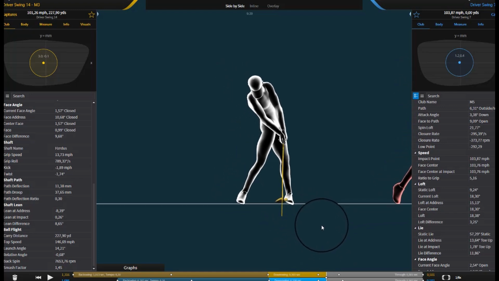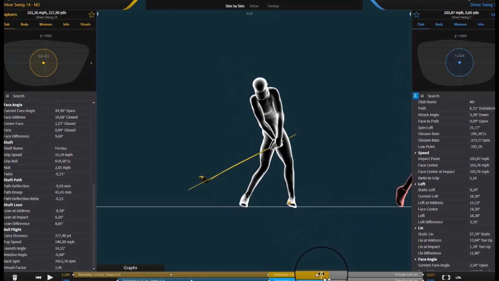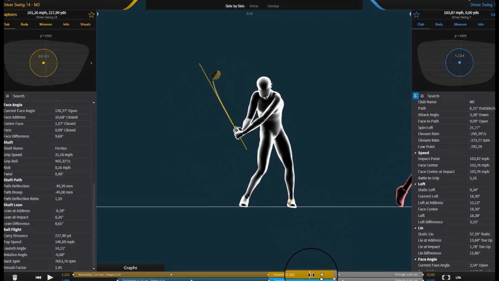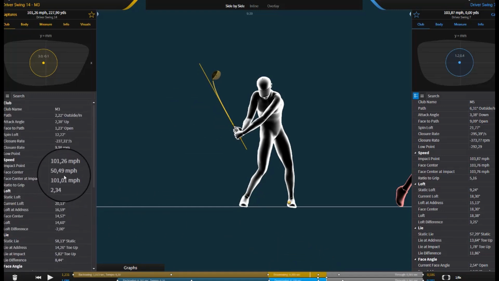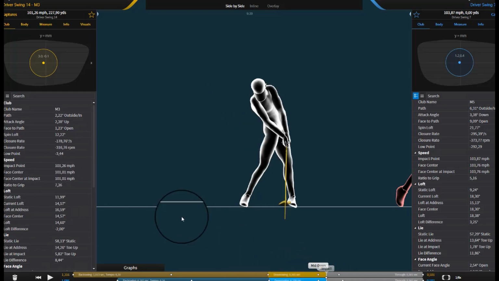So when you look at this again, I'm just going to take him back up to where he was at maximum hand speed in this area. Actually look at club head speed. His club head is at 50 miles an hour here. And when we get to impact, he's at 101. So we've basically picked up 50 miles an hour of club head speed from when he gets to his maximum hand speed to when he gets to his maximum club head speed.